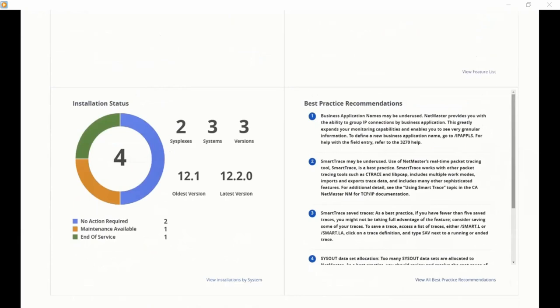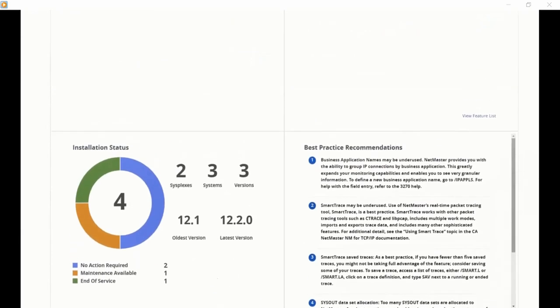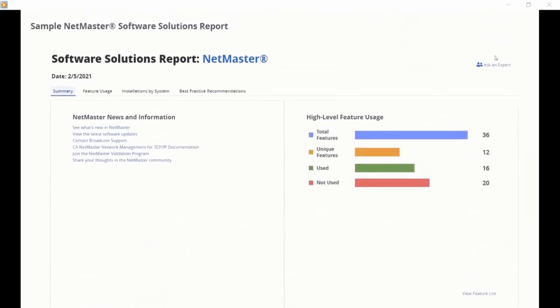The News and Information section gives you quick, handy links to the release notes, documentation, support, and NetMaster Communities resources. It's a handy way to jump back and forth between the assessment and the resources that will help you learn more. The other quadrants are summaries of the more detailed reports that we will see shortly.